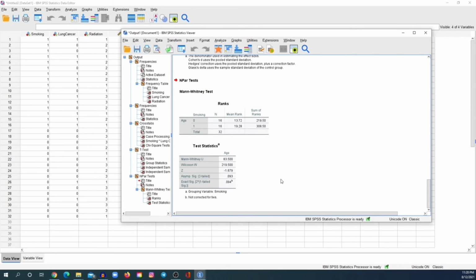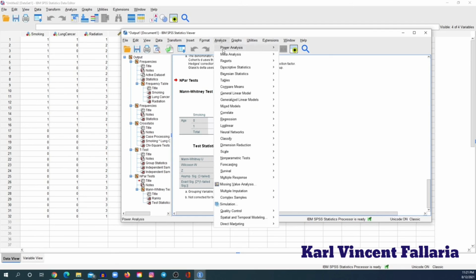But if you want to compare continuous variables such as age between more than two groups, so here we had smoking and no smoking, what if you have a current smoker, previous smoker, and no smoker? So you have three groups or more in this case. You will use the ANOVA test. To use the ANOVA test, we will use age and radiation, which has more than two groups, it has three groups.